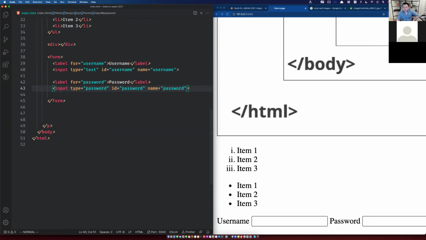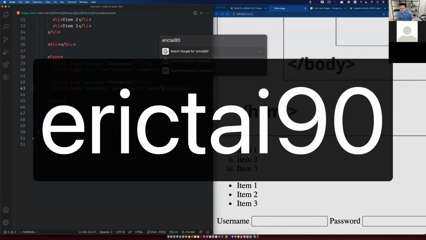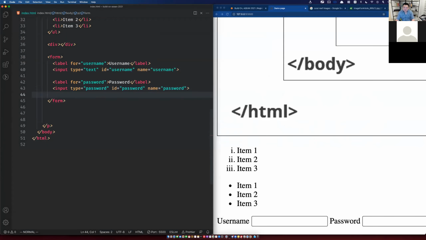Name is basically how JavaScript recognizes your input, right? So don't worry about what that means, because you need a way to tell it, hey, when I'm writing my program, I need to be able to grab all these values and I need a label on them, right? Because if you give me a whole bunch of strings, let's say Eric 90, I wouldn't know if this is your password or your username. There needs to be a label on top of it. So this is what these things are for. Make sure you have those, okay?